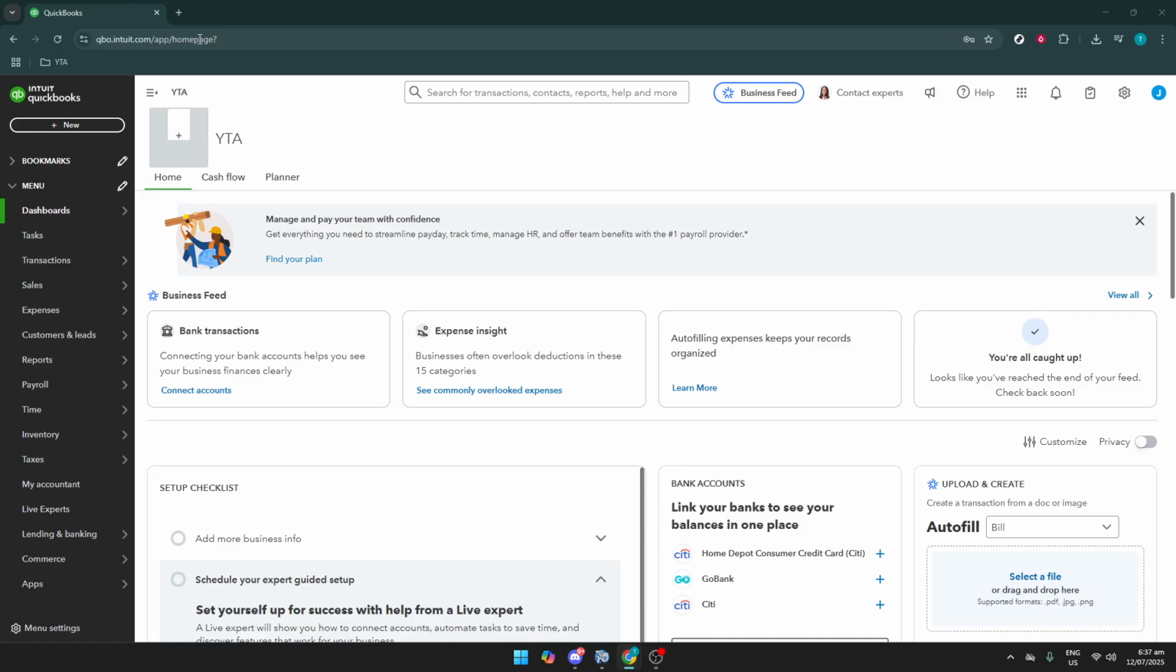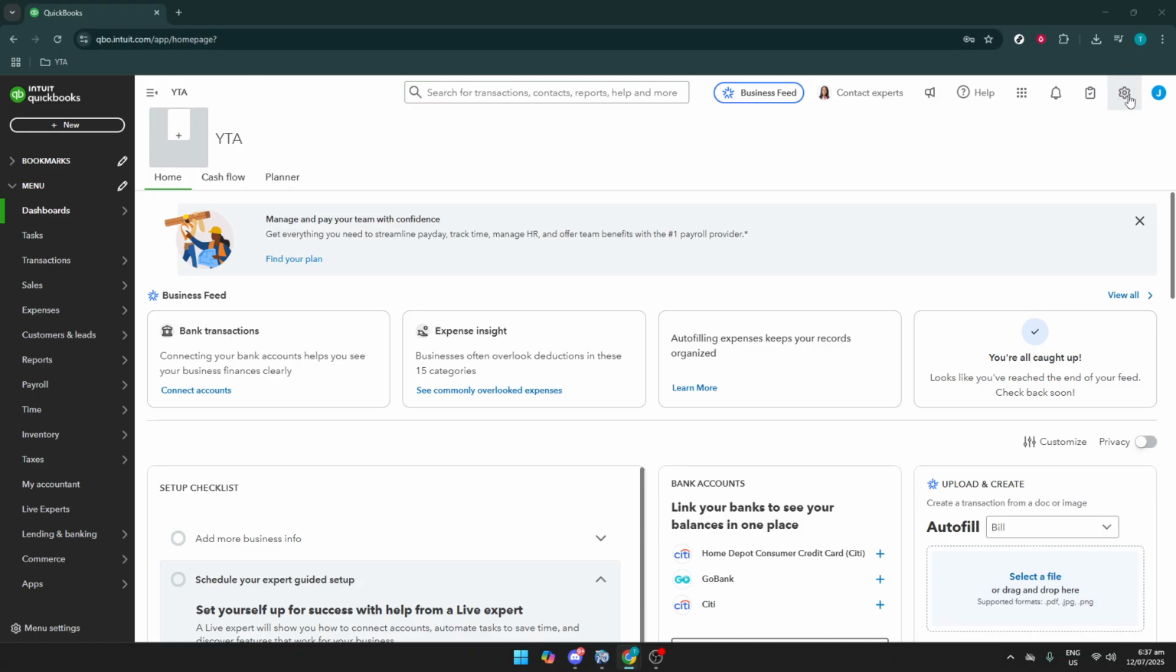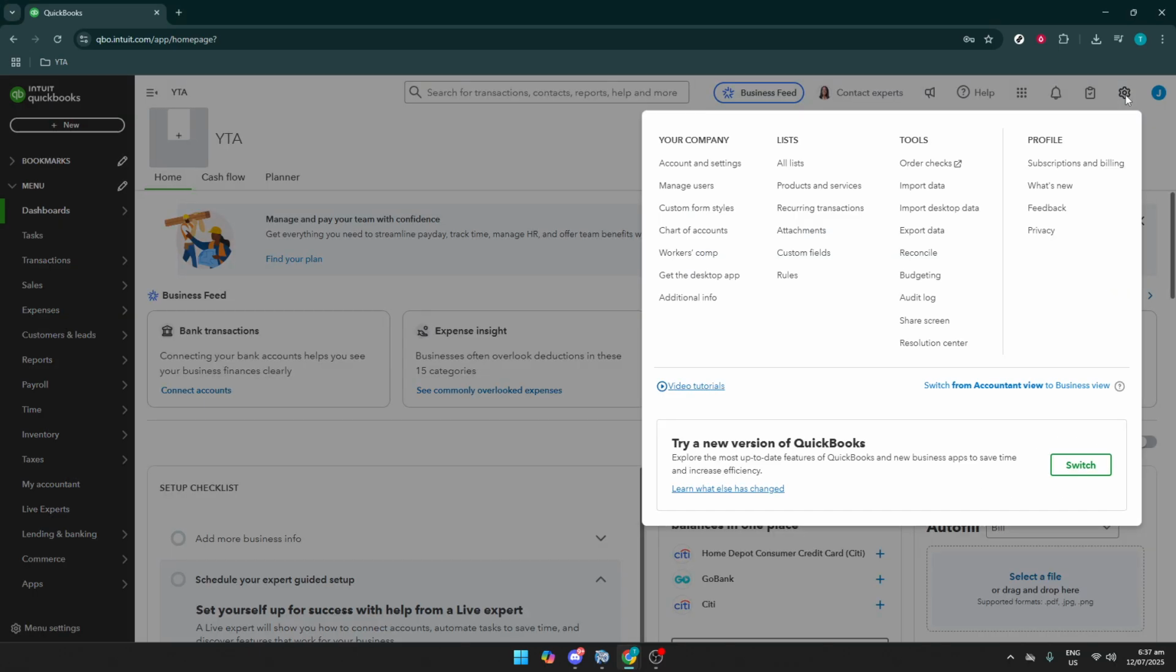Next, focus your attention on the Settings gear icon, usually located in the upper right corner of your screen. Clicking on this will drop down a menu offering various options, each catering to different needs of your accounting setup. From here, you'll want to select Account and Settings to access more detailed configurations for your QuickBooks account.